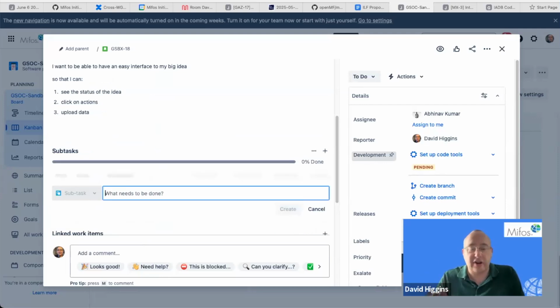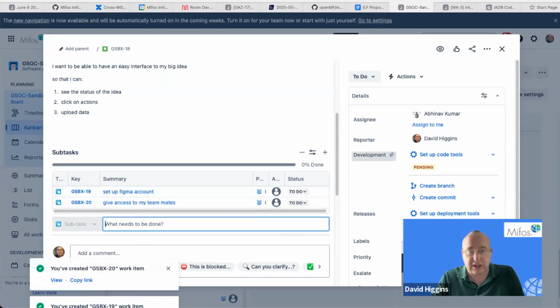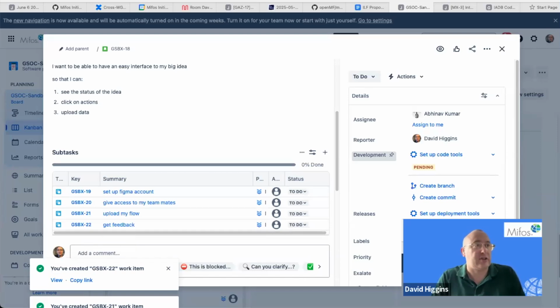You can see I can't type live. I want to give access to my teammates. I want to upload my flow, get feedback, and publish B1, for example.